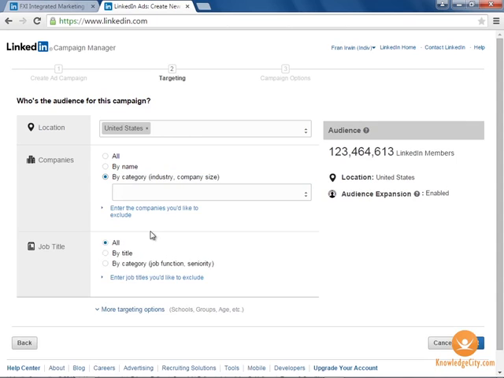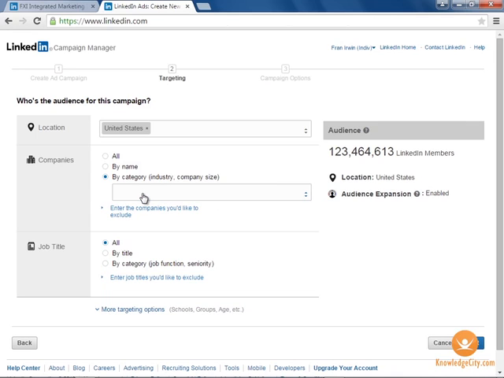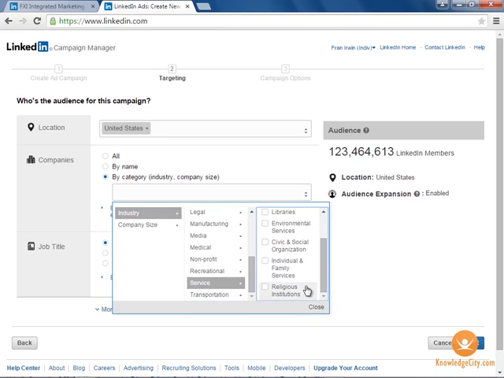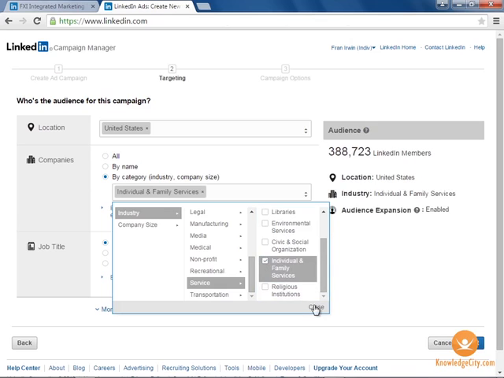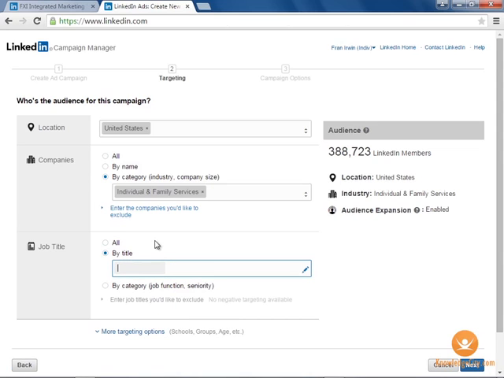You can also restrict by category, industry, and company size. So if I'm a plumber, I don't want to advertise to other plumbers. So I can put in an exception in this box here and say services, individual and family services. So you can't get as granular as, don't advertise to plumbers, but you can say don't advertise to a certain company. And as you see, our number counts of how big our campaign is going to range are going down as we update.